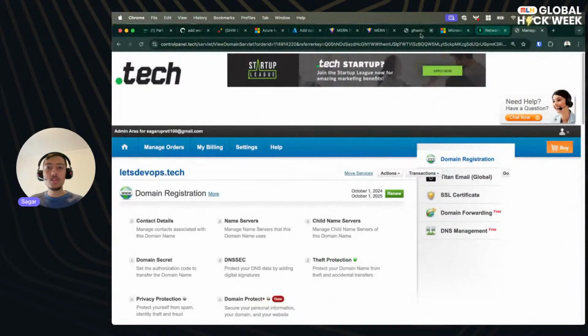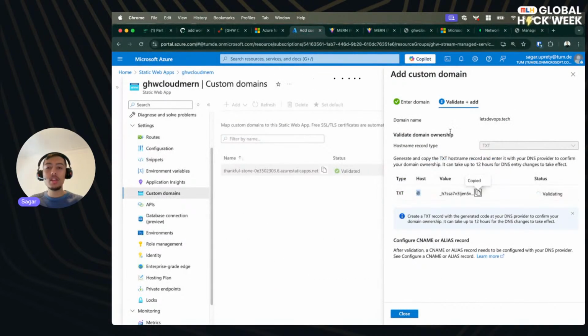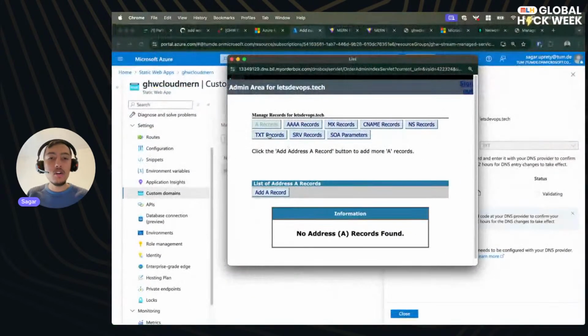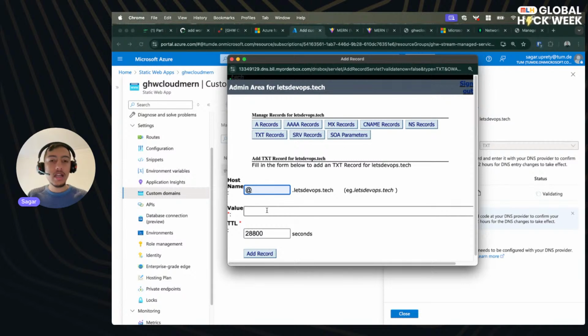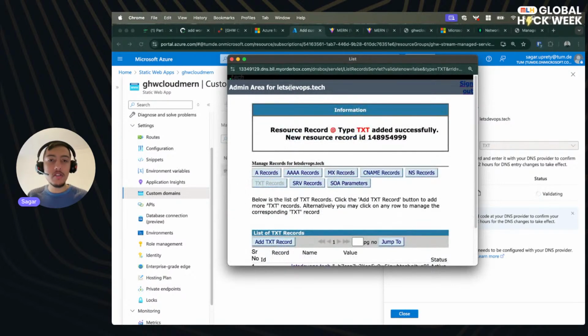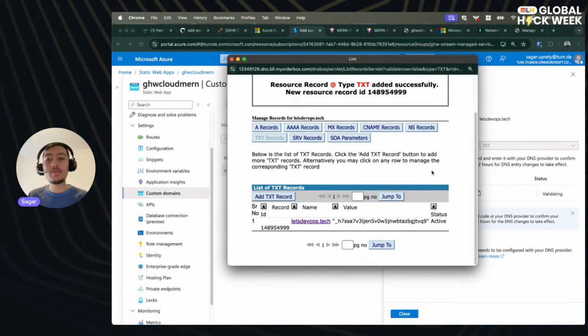So I'm going to copy this one, copy the value. And over here under the TXT records, I'm going to add a TXT record, and the host is going to be @. That's for the root domain itself. But for example, if you have something like gsw.letsdevops.tech, then you can change the host name over here. And this is going to be the value. And the time to live is the time in seconds which the domain registrar will use to cache your domain record. I'm just going to leave it as default for now. So this record is successfully added.